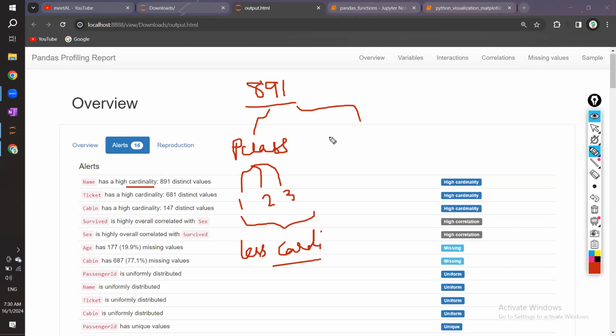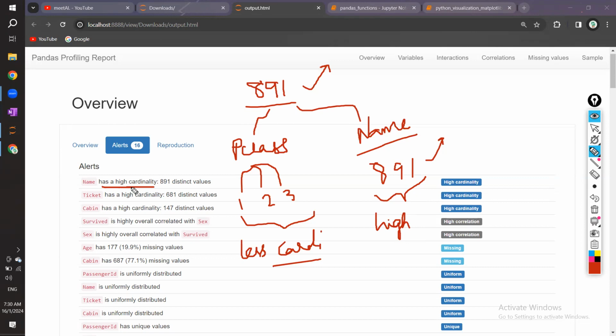But if you take the name column, it has 891 unique values because every person is unique and will have a different name. So out of 891 records, all 891 are different. That's why it has very high cardinality. So it is just giving an alert. There is nothing wrong; the report is just saying that each record is completely different from the other.